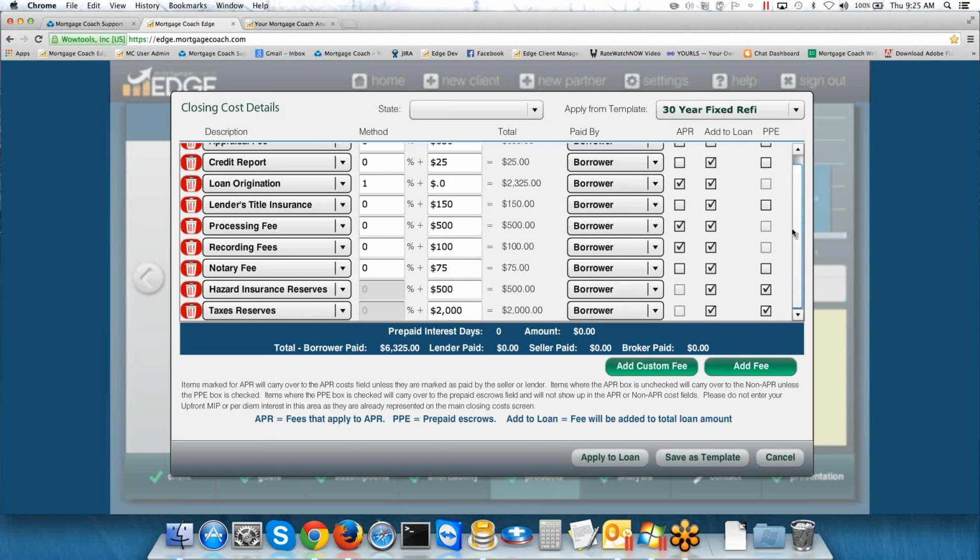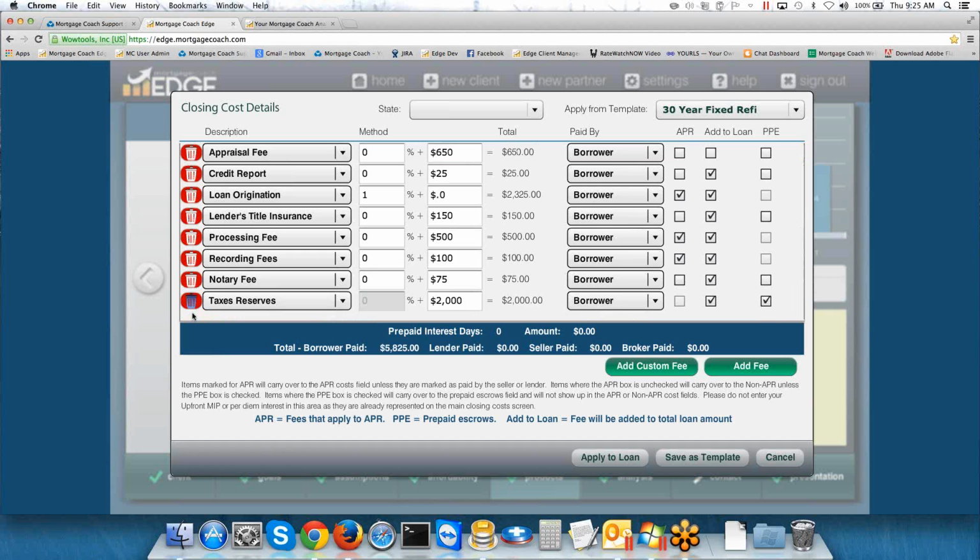Now, getting to the reserves, you notice I've got a couple of reserves lines here. These were part of my template, but I don't need them, so I'm going to get rid of them. And what I'm going to do is use those check boxes, and have Edge funnel them back over here for me, so I don't have to do the manual calculation. So I'll hit Apply to Loan.